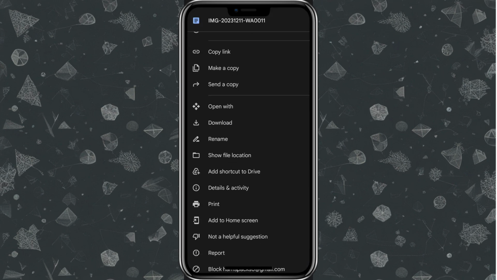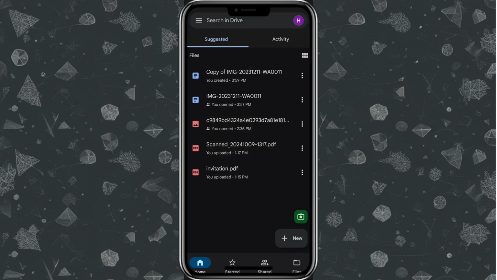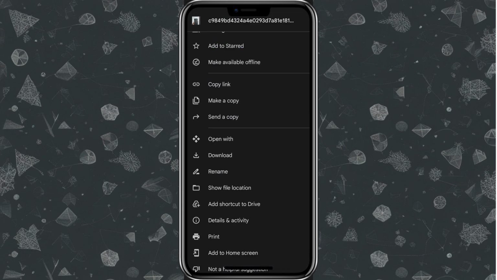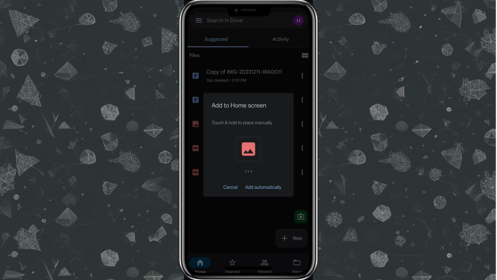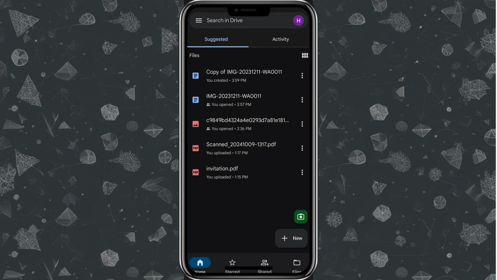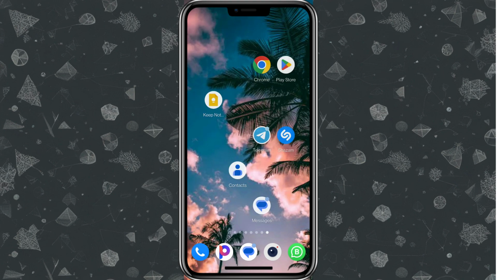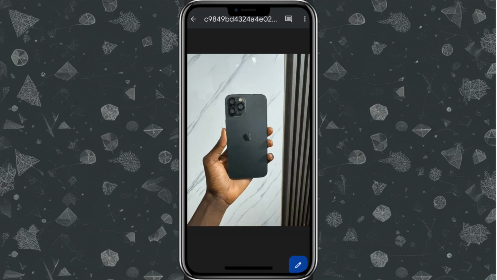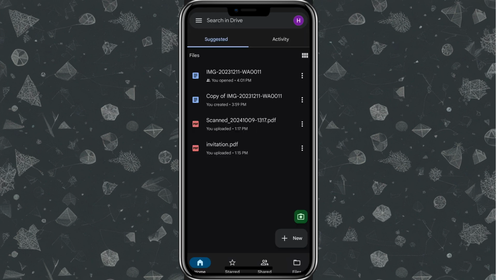Three dot menu, what else are we working on right here? There is an option to print if you want to print it out. That's basic. So this is add to home screen. Let's add it to the home screen, add automatically. So it is now on the home screen right here. If I tap, it will bring it directly. Yeah, so those are the basic features.